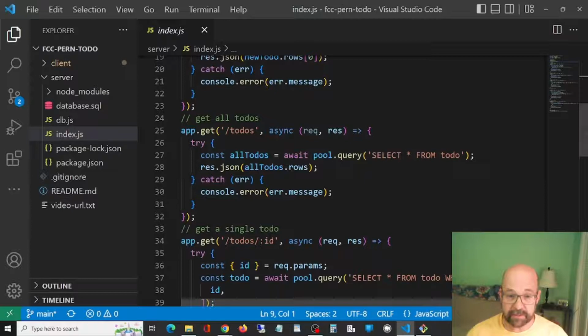We need to say await because, again, we said it's asynchronous. We told it here, hey, stuff is going to take time. Here's what you should wait for, basically. And so then pool.query, here's the query that we want to send to the database when we hit this route. It's saying go to the to-do database and select everything from the to-do database.